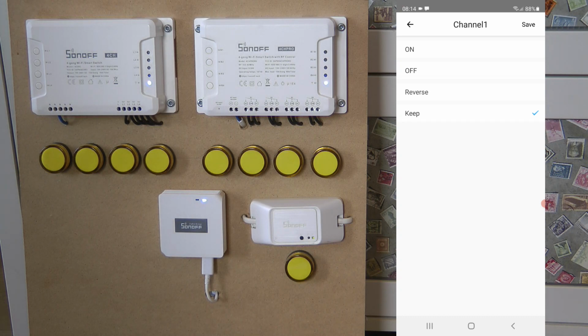Previously, you had two or three options depending on whether it was a single or multi-channel device. So we had on and off, and then we had keep. But now we have another option, which is called reverse. And that would allow you to toggle the status of the output. So if it's on, then it turns off, and if it's off, then it turns on.